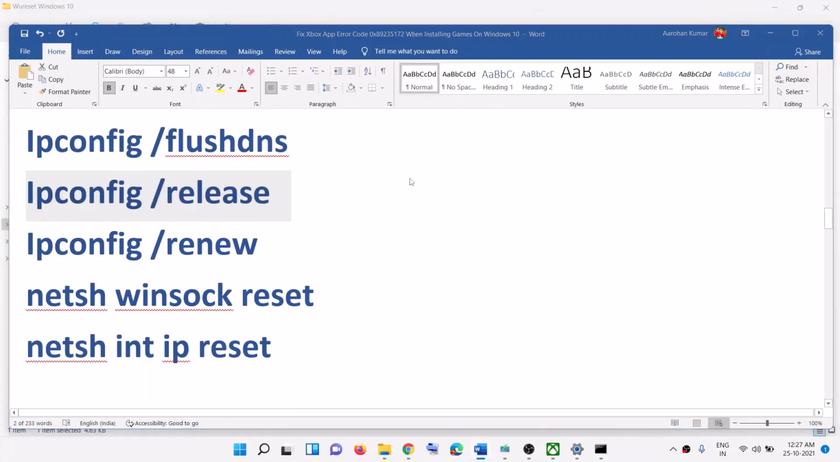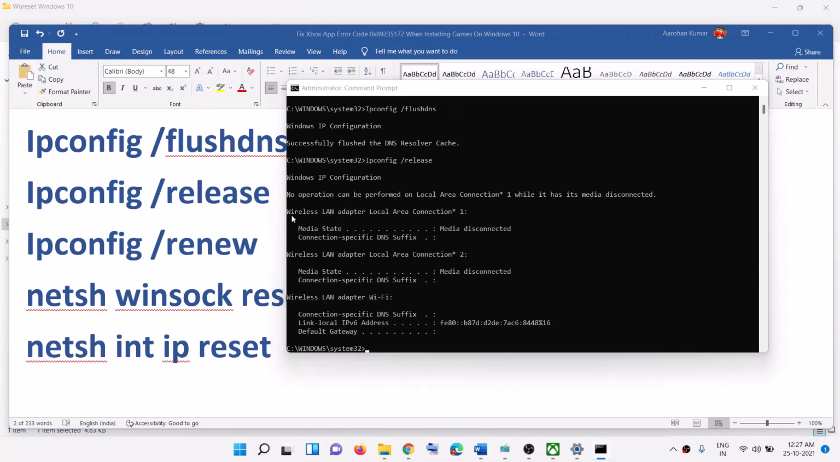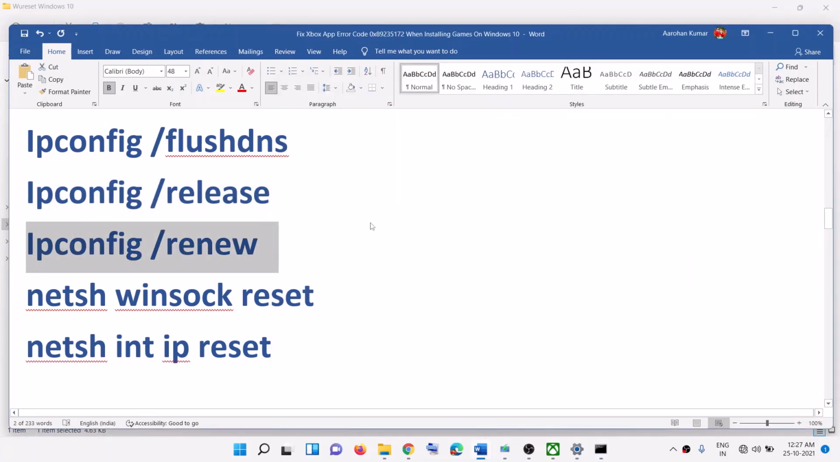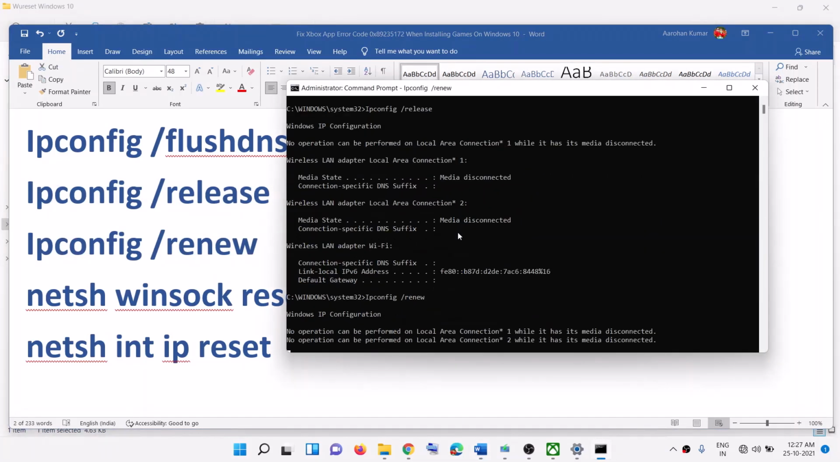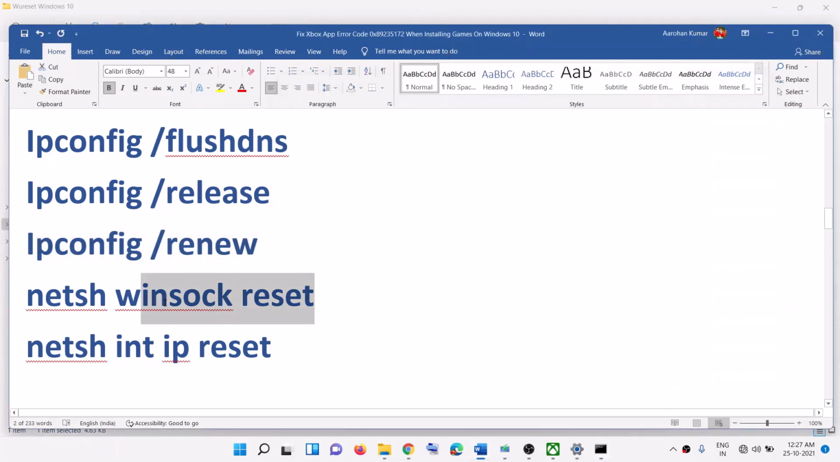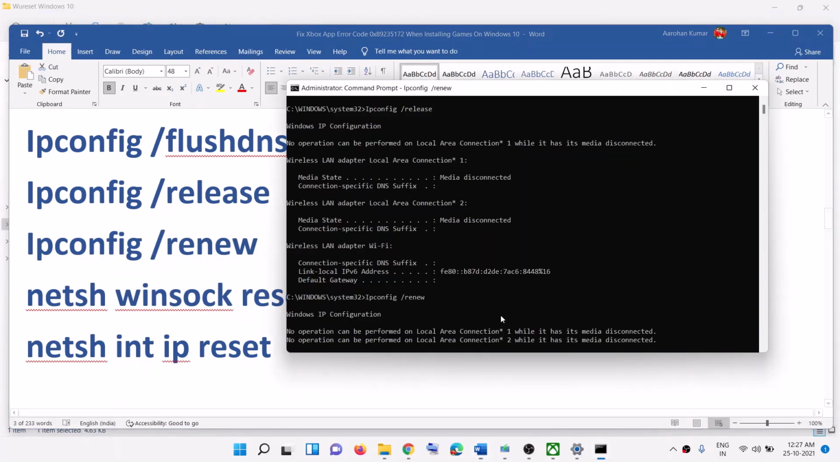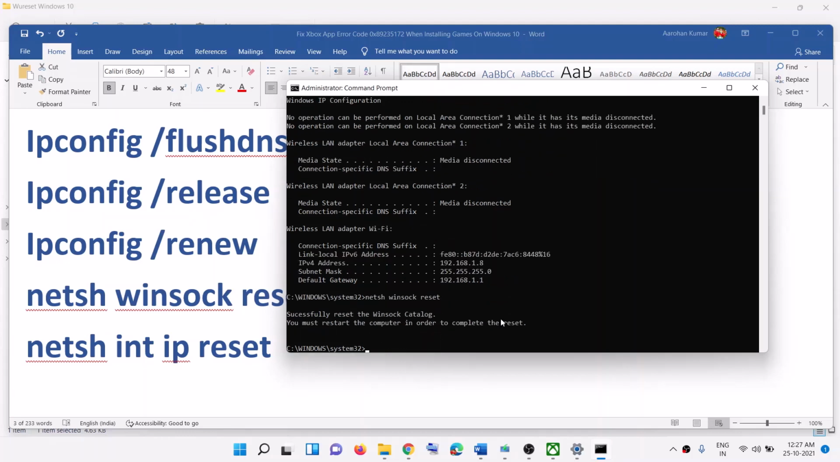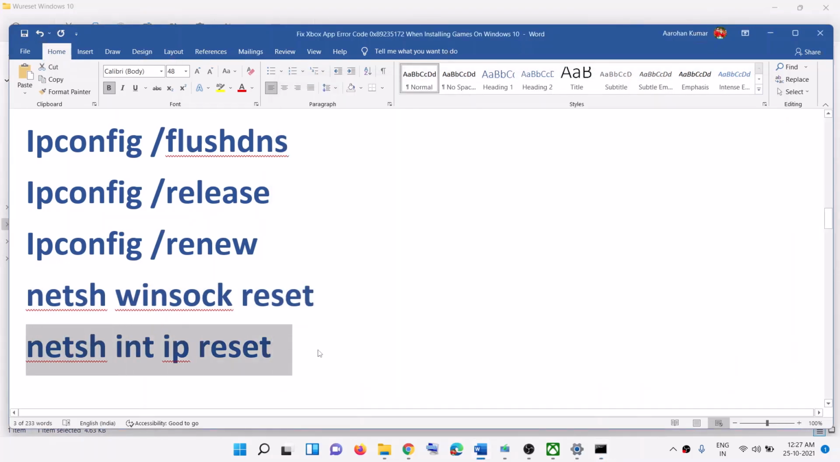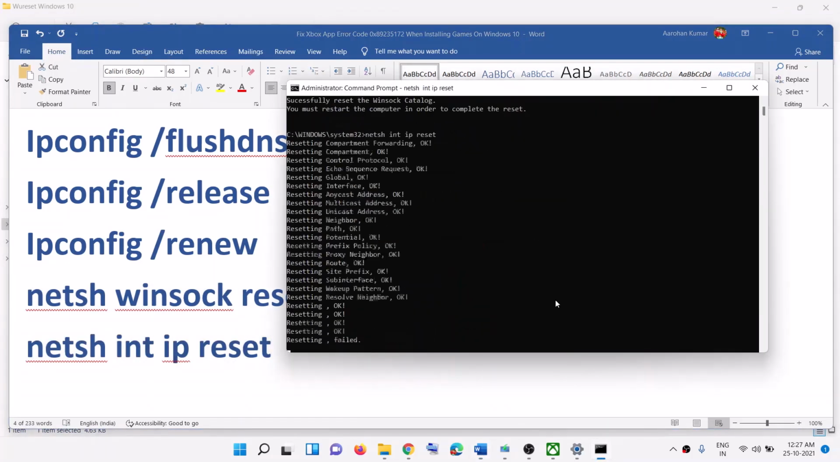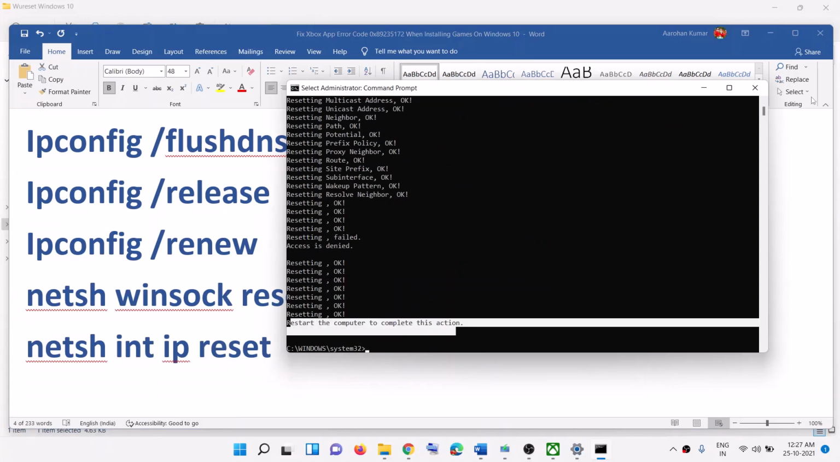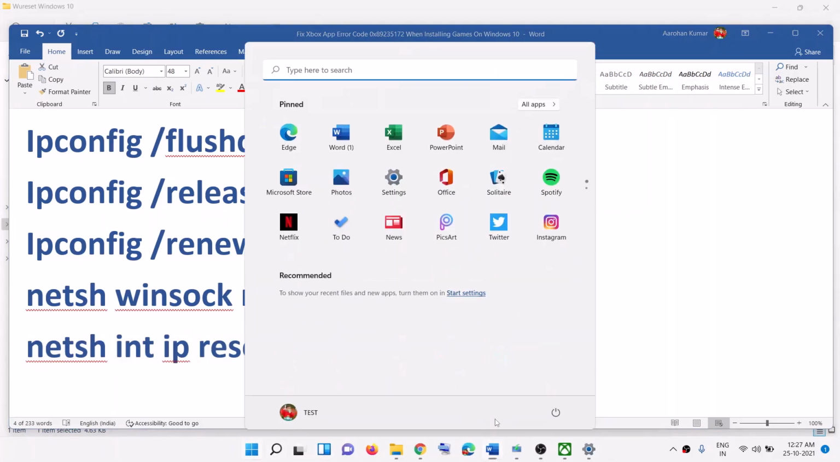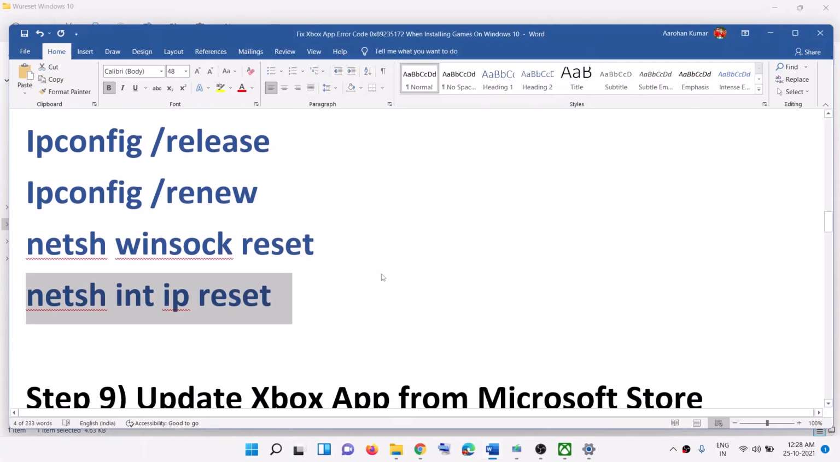Run all the commands one by one. Paste and hit the enter key. All the commands are provided in the video description. And once done, you can go ahead and restart your computer. So make sure that you go ahead and restart your computer after this. And after the system restart, you can go ahead and launch Xbox app and then try to install the game.